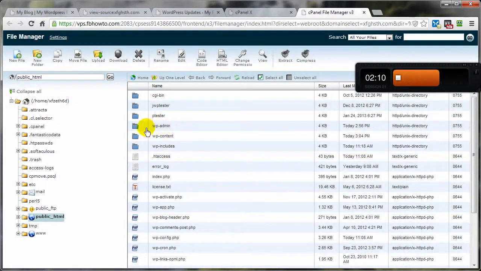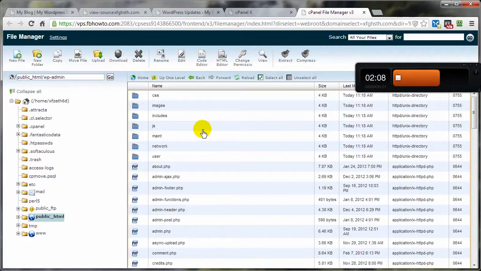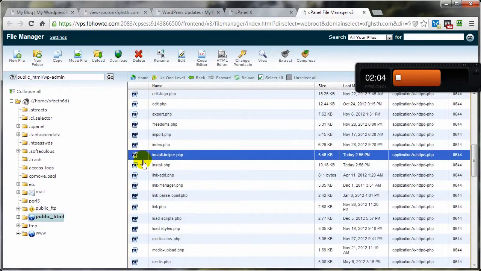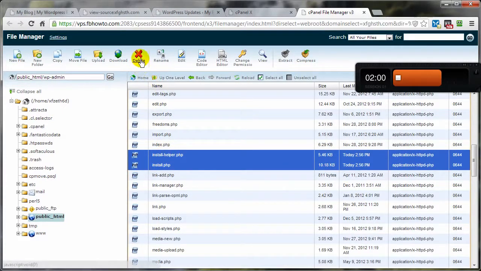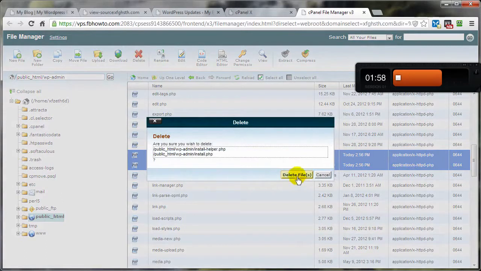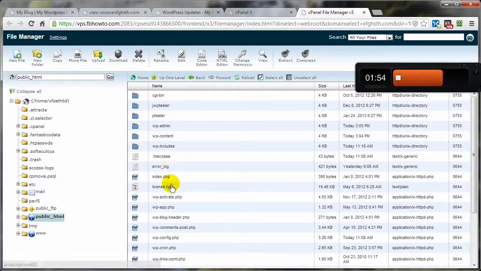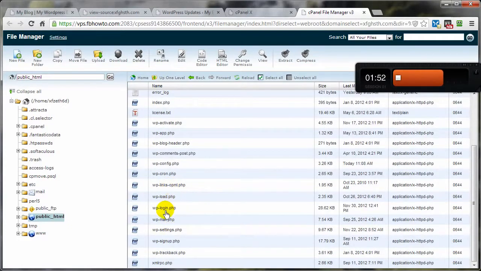Hang with me, I'll get back on track in a second. Go into the WP-admin, and let's get rid of the install files here. That's the helper and the install PHP file. Select those two, delete those. Now then, let's get on back to our functions.